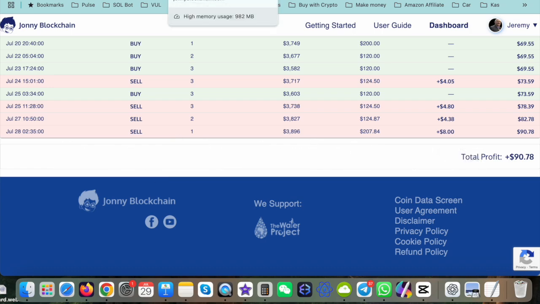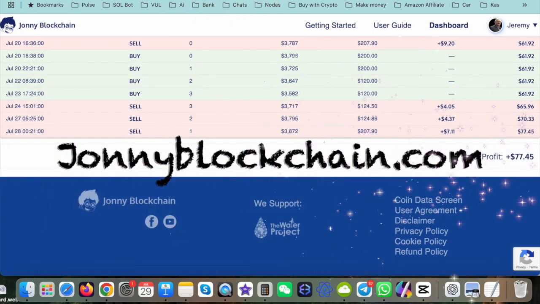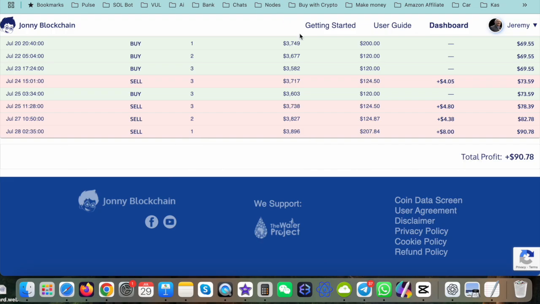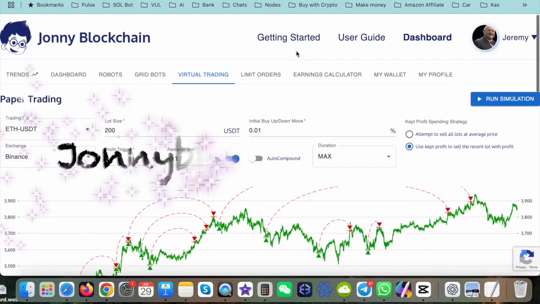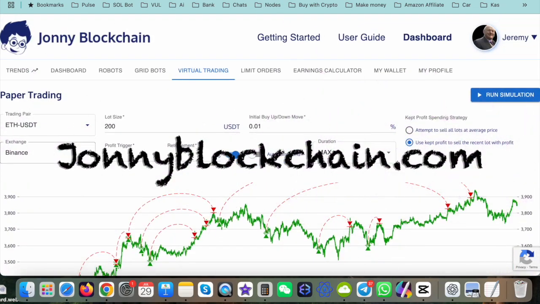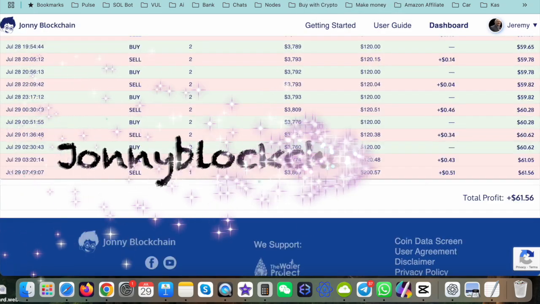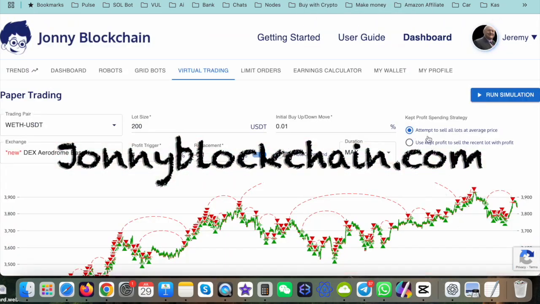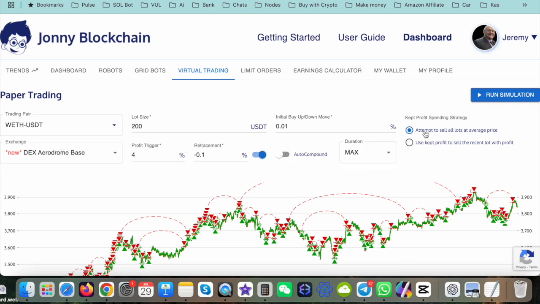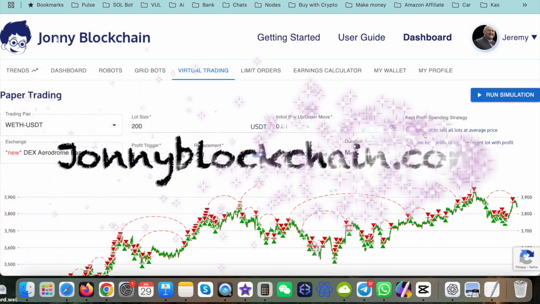So Binance is coming up with $77.45, $90. So the one that's won is the Binance one on the centralized, and that's using the kept profits to sell the most recent lot. And on the decentralized, they're exactly the same. These 2 are not making any difference whatsoever.